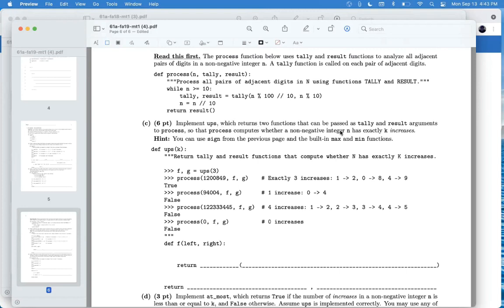Implement ups, which returns two functions that can be passed as tally and result arguments to process, so that process computes whether a non-negative integer n has exactly k increases. We want to know whether there are k increases. Well, every time I see the last digit and the second to last digit, so this f must be a tally function, takes two numbers. I'm supposed to somehow count how many times they're the same. Oh no, increases. How many times right is bigger than left, so that in the end I can check and make sure that it's equal to k.